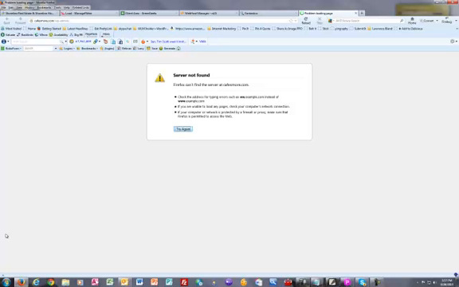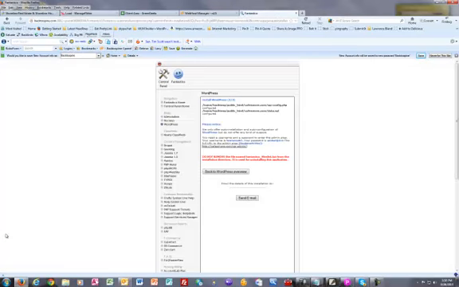So evidently this one hasn't been pointed, or it's still waiting for it, so we can't actually log into it. But believe it or not, WordPress is actually installed on it, but because it hasn't been pointed properly, we can't do that. And there you have it.